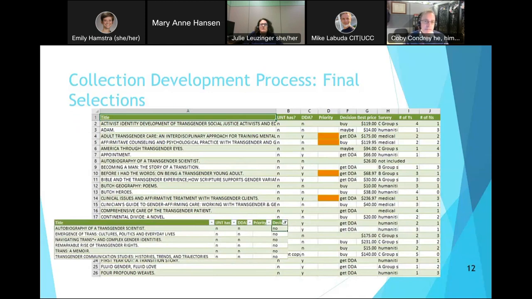Whether it was a candidate for our demand-driven acquisitions program, if it was in a priority call number range, what was the best price, what was its survey category, and how did it rate among the users who responded about it. Of course, there's more data, things like publication date, author names, ISBNs, but I wanted to show you some of the titles and the elements that really drove our decision making.